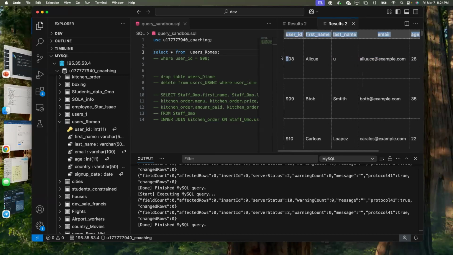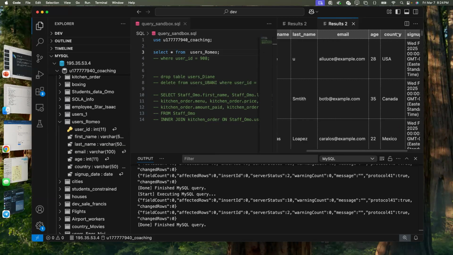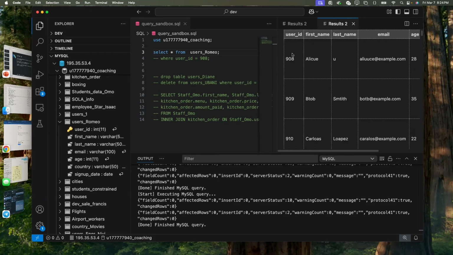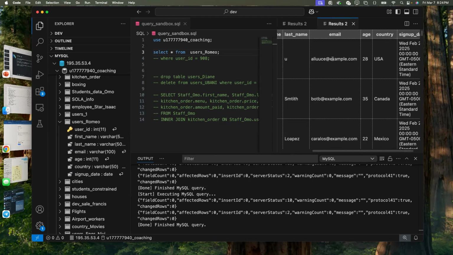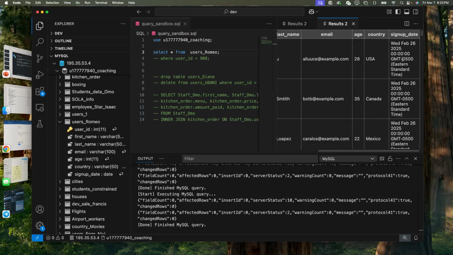This is a tuple. The row is a tuple. These are the attributes. See the user ID, first name, last name that we saw from the description right here. So a row is a tuple. A row describes the user. So this row is basically saying the user ID of Alice is 908. Alice's email is aliceuc@example.com. Alice is 28 years old, and Alice resides in the USA. Alice basically registered on this app on the 26th of February, 2025.